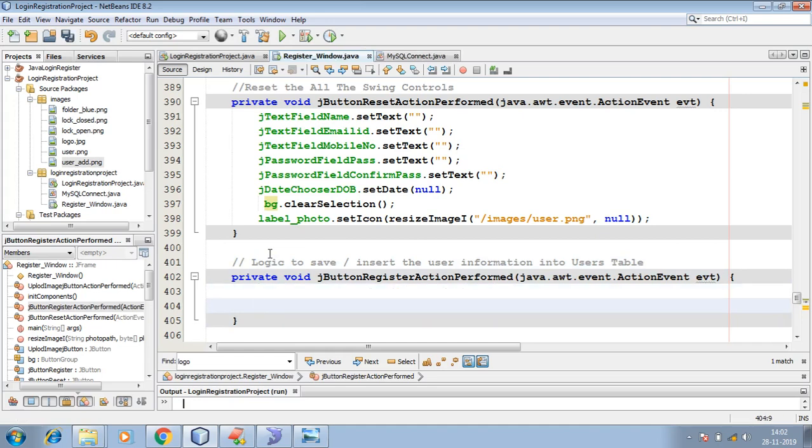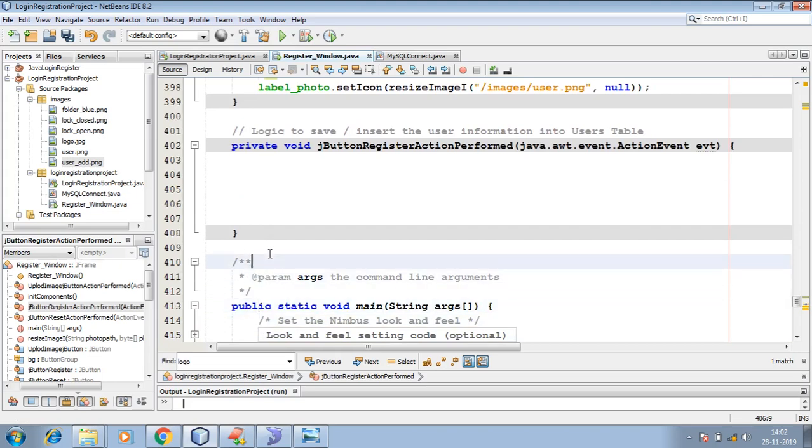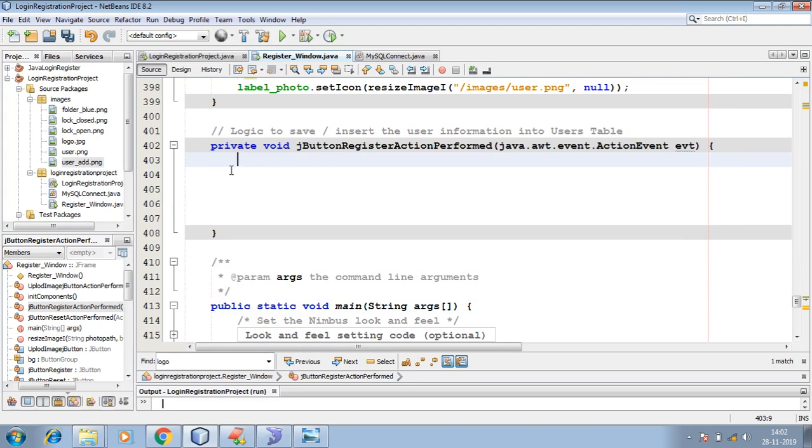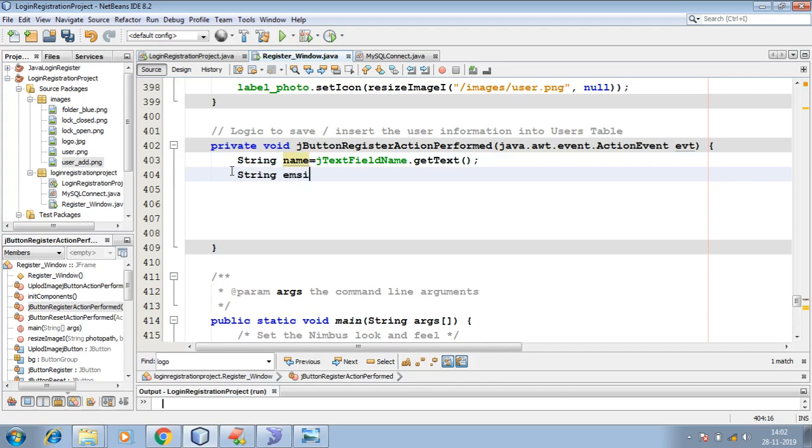So let us see now. First of all, let me get the values. I hope this font is visible to all. Now let's first get the string. Let me get the name, string name. So here is jtext field name dot get text. Next string, let me get the email, jtext email dot get text.